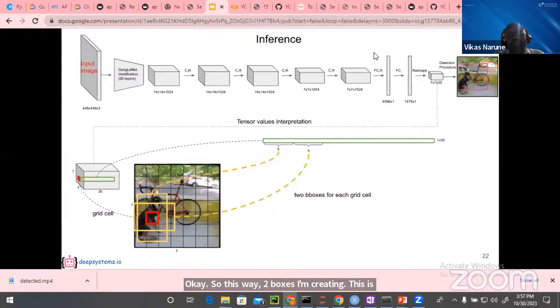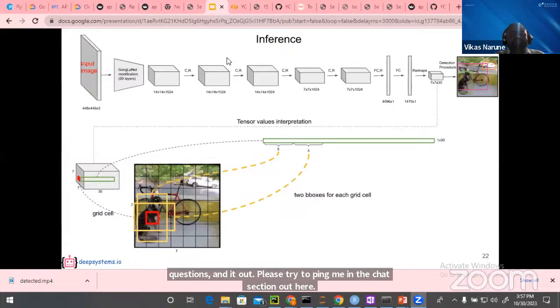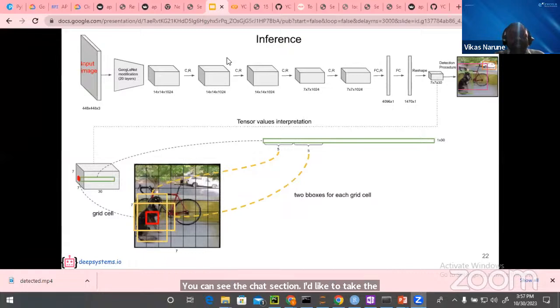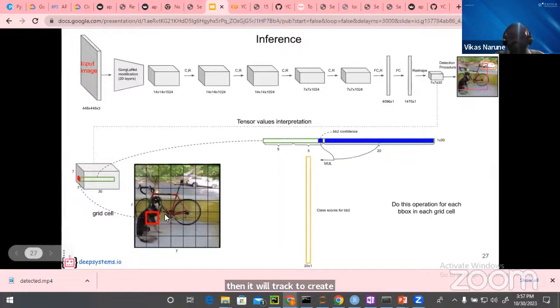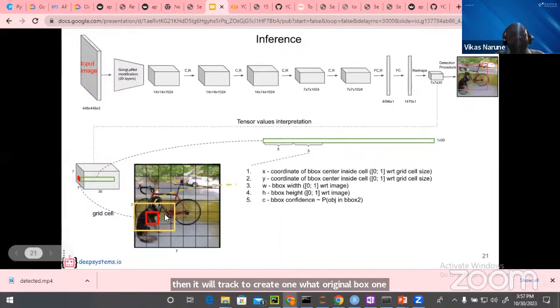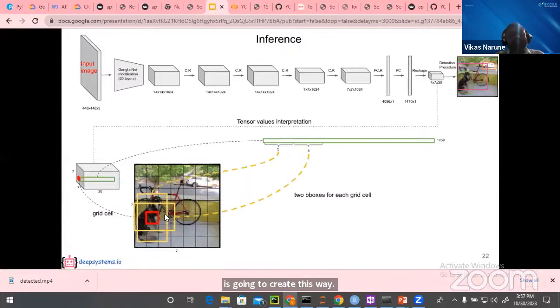Sir, anyone having any questions, any doubts? Please try to ping me in the chat section here. You can see this chat section, and I'll try to take the questions. Prasanna Lakshmi sir, if you have any questions, you are raising the hand, you can try to write here. XY coordinate values: yes, it will take the XY coordinate value from here, sir, as a center. Then it will try to create one horizontal box and one vertical box. This one vertical, this one horizontal, such way two boxes they will create.